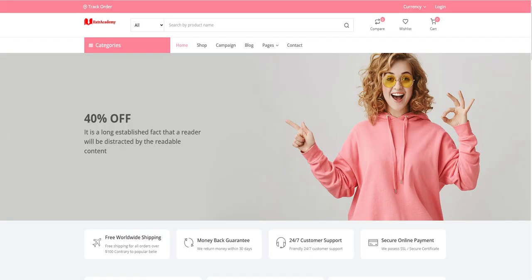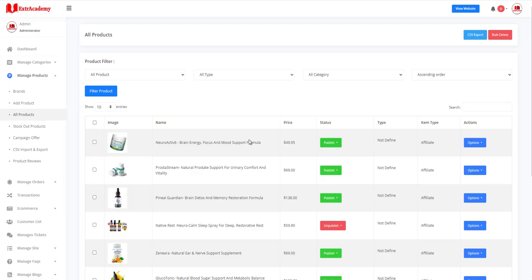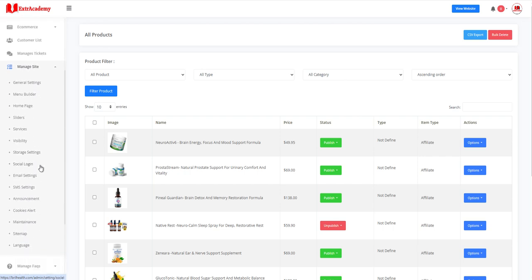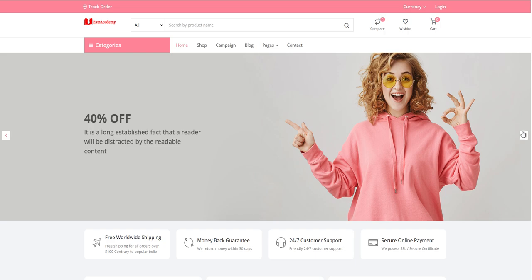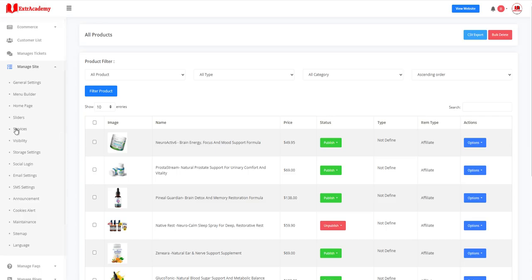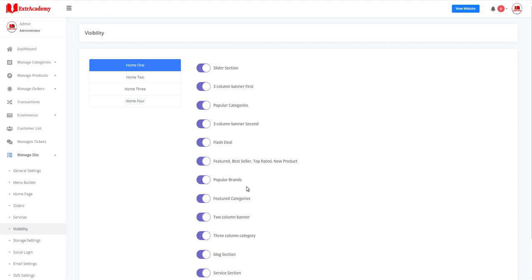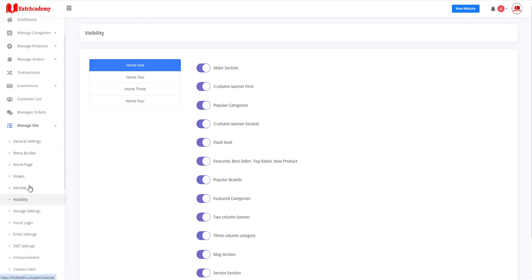So I'm going to go back here into the admin side. And then I'm going to come here. I'm going to say manage site. So on manage site, there's a part called visibility. So you've got your general settings, you've got your menu builder, you've got your home page, all right, and then sliders, which these are sliders here in your hero section, all right. So visibility is what makes you make something visible or not.